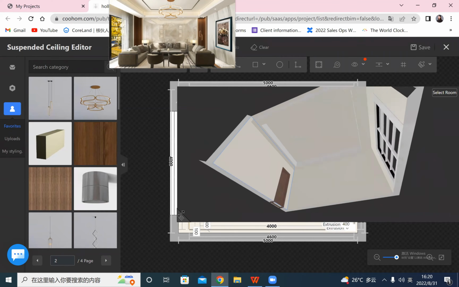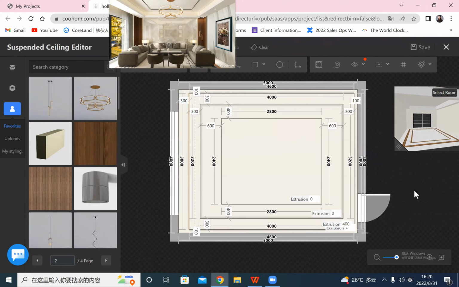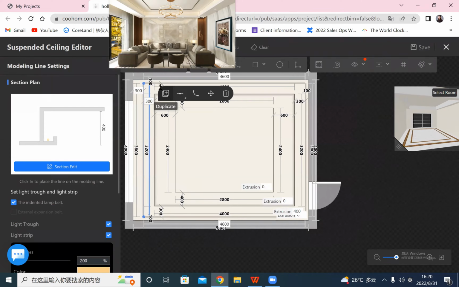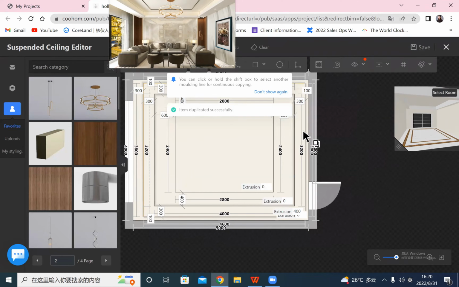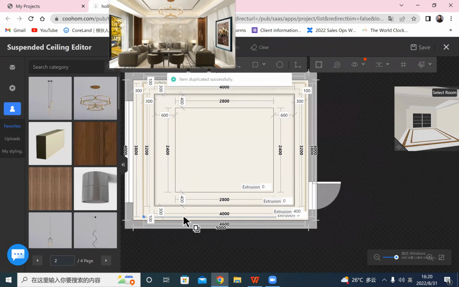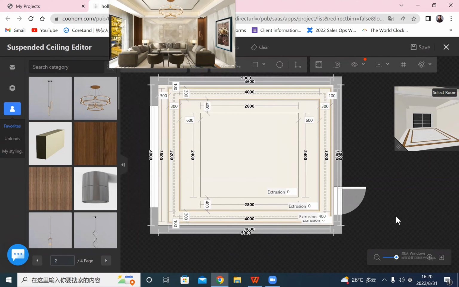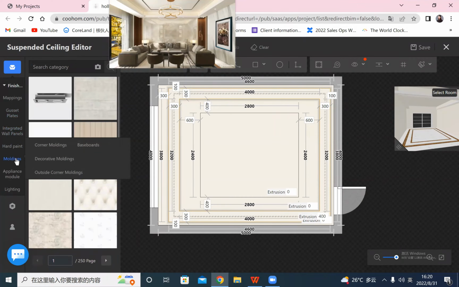All right. For the other side, you just need to make a duplicate, so you don't have to actually do the settings one more time. And for this one as well with the light strip. Okay, but the middle part, we don't need the light strip. We just need it to look like black. So for this one, we can use some moldings to help us.